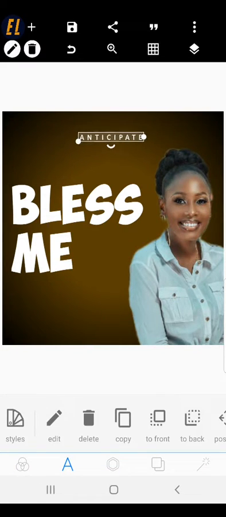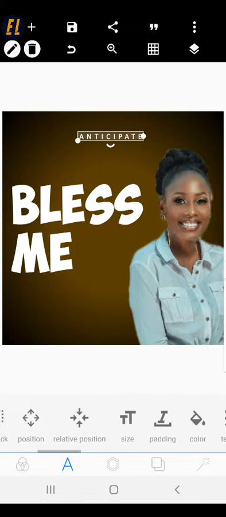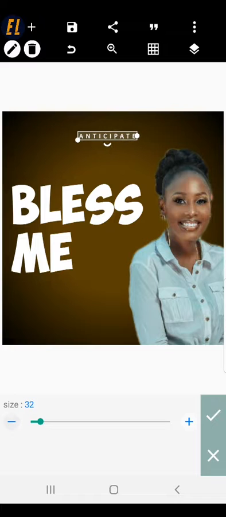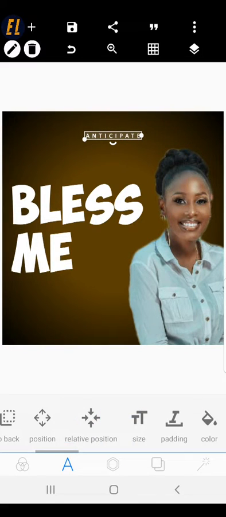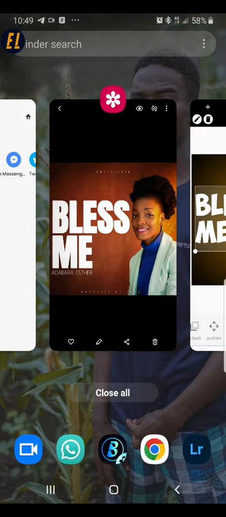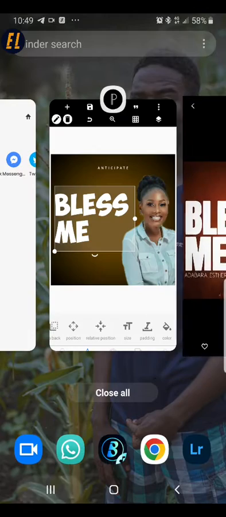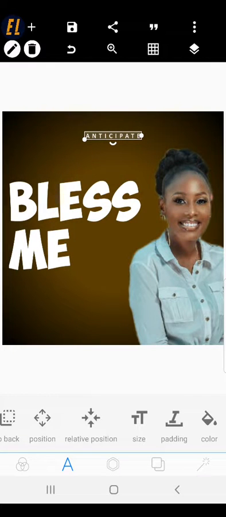Alright, so we have anticipate, very simple, and maybe reduce the size a bit. Alright, 30 should do. I'll relatively put it center. Alright, so we are there. I'll move this up a bit. So what's next? That's why I say this design is one of the simplest ones. The name of the design, the name of the artist.